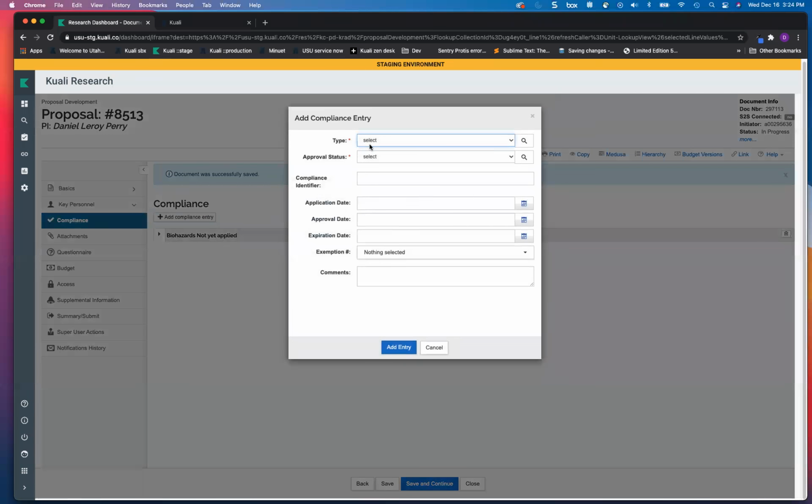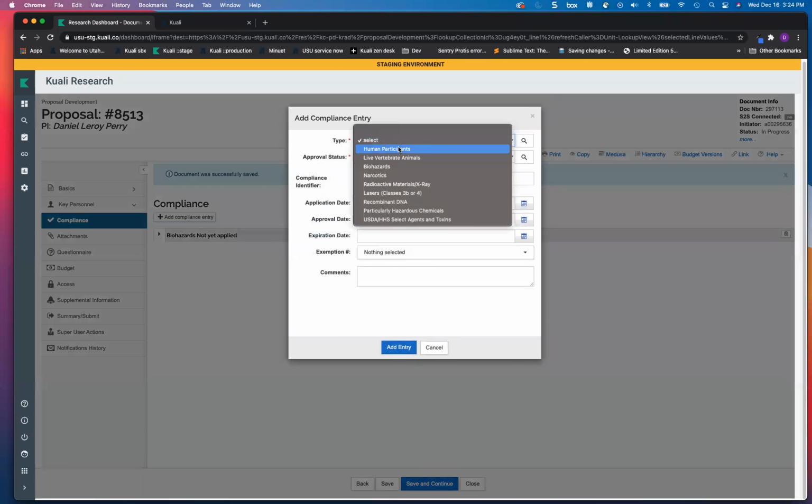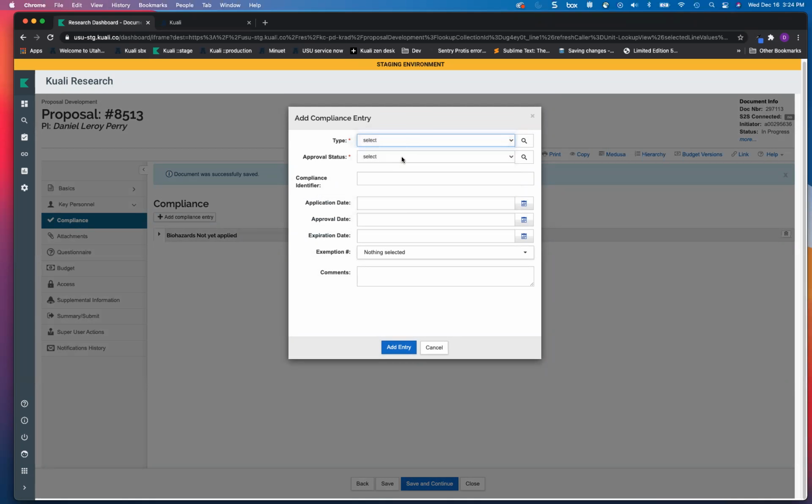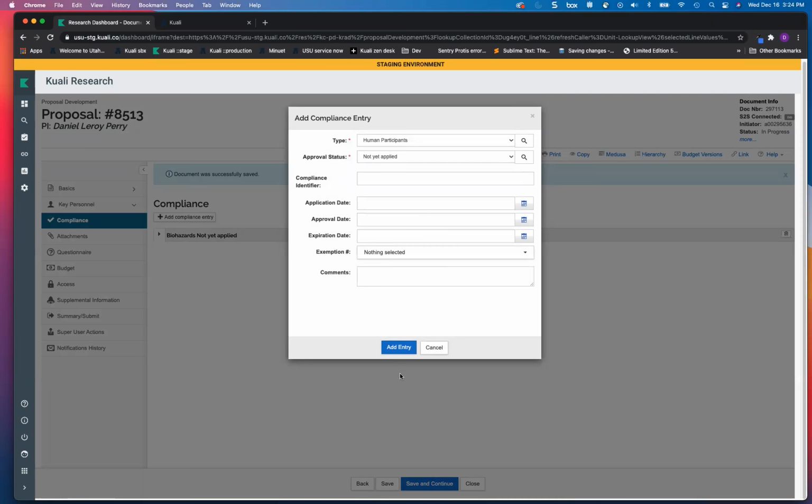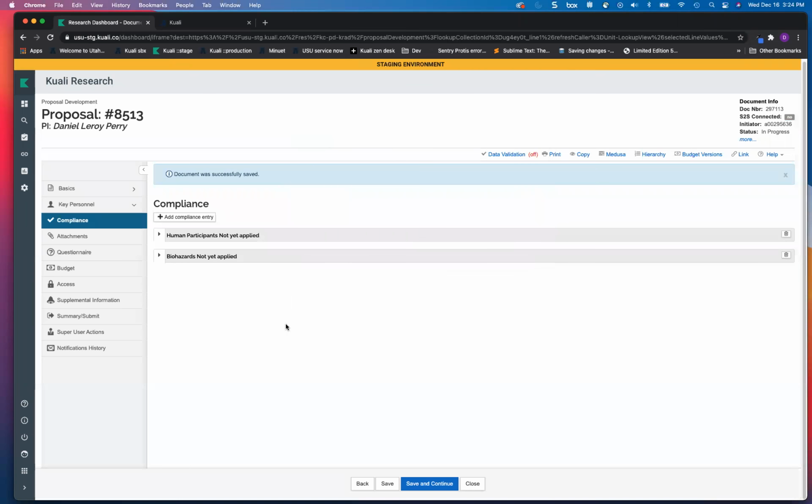So if you're going to add one, say we're going to have human participants, but I haven't got IRB approval for this yet. I haven't even applied. We add this entry. It lets us know who to contact and lets them know to be expecting a protocol in the future.